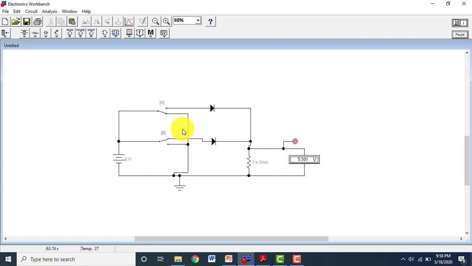Okay, if I apply 0 1, you can see that A is on 0 and B is on 1. Now we can apply 1 0. So A should be at 1 and B should be at 0. So I have applied 1 0 by pressing A and by pressing B. So now it's at 1 0. The output is again at logic high.